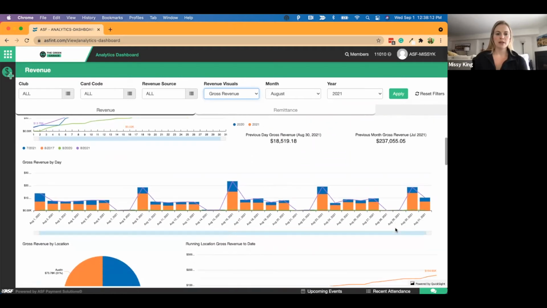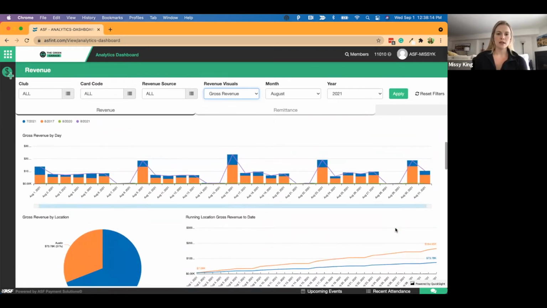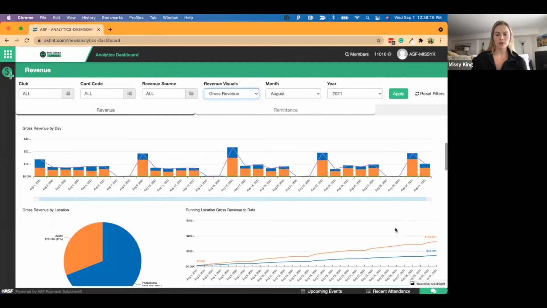Now, if we keep moving down the dashboard, you can see a daily summary of your gross revenue. So you can see every single day what payments are being collected at your club. If I hover over, I'm also able to see things like which location is bringing in the most revenue. So for those multi-location clubs, where you really want to see who's bringing in more revenue or who's collecting the most payments, or potentially look at trends across locations, this is definitely going to be very powerful for you to do that.